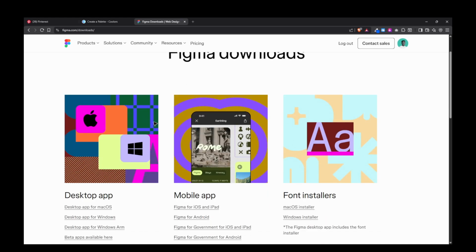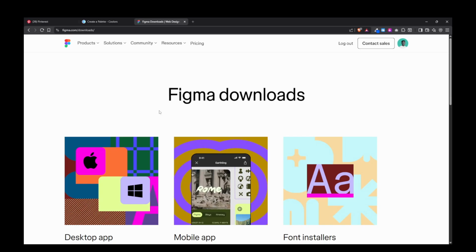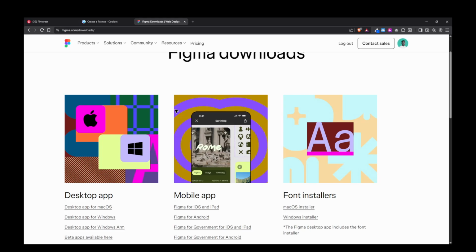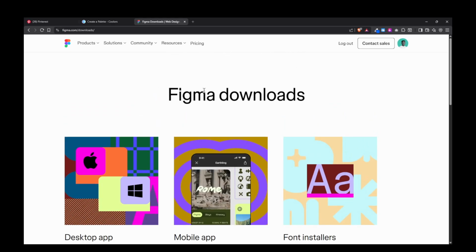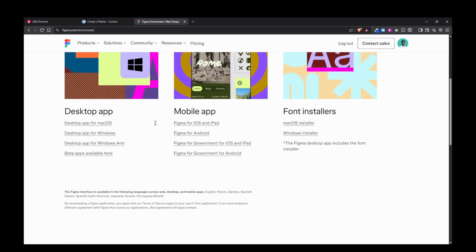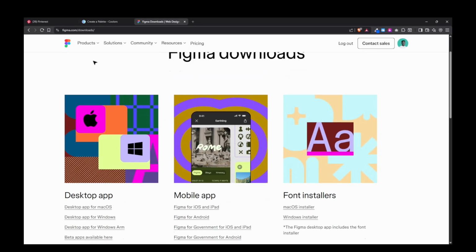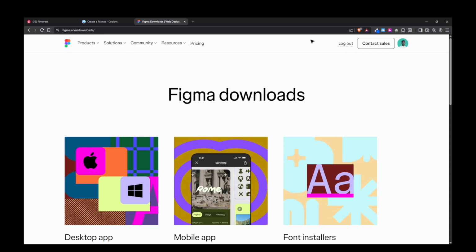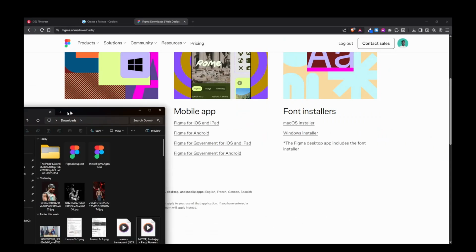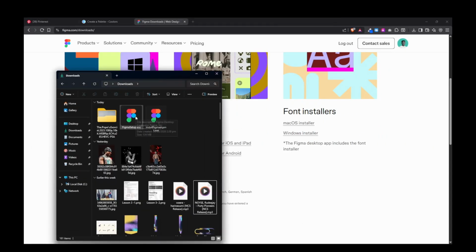So Figma is a tool that allows you to create designs in your browser or on your desktop. And for me, I prefer using the desktop version because it's faster than the web browser. But if you want, you can create an account and use it in your browser, or you can download the desktop app. Alright, so Figma setup.exe. You double click it.